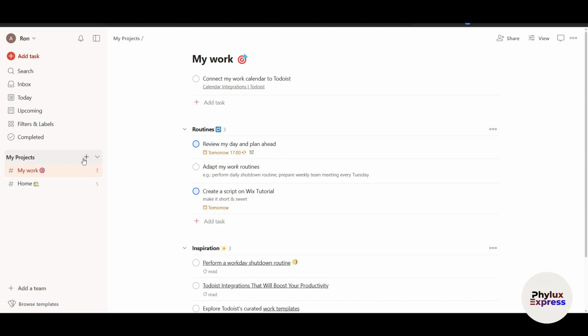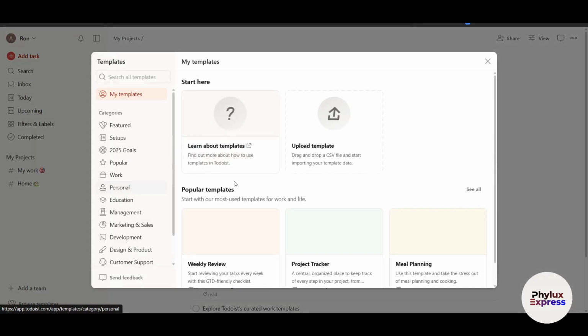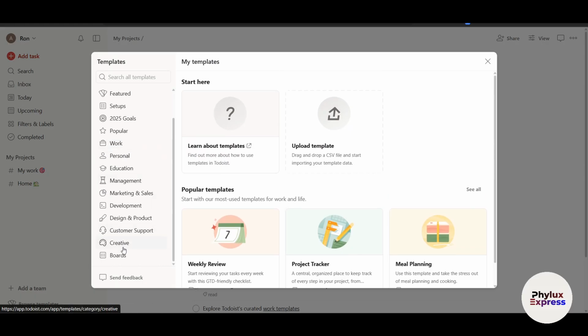Now let's say I want to create a project. I will just go and click on create a project. To create a project, we can also use a template. So let's go and use a template here, right? And you can see there's a lot of templates. You don't have to start directly from scratch. You can also upload a template here.